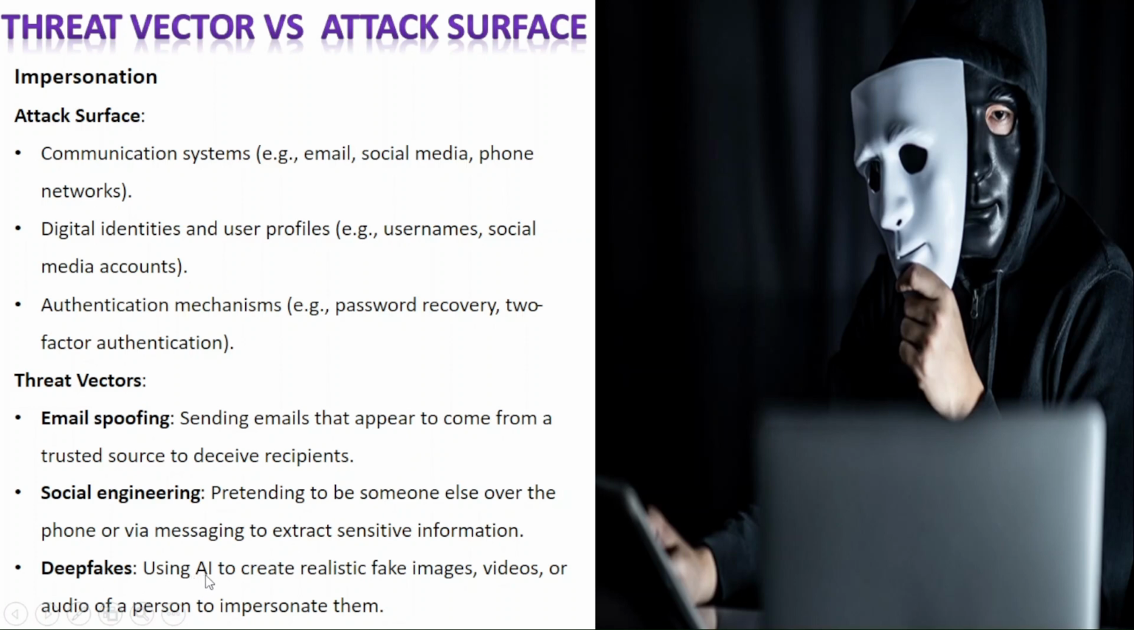And deepfakes, so using AI to create realistic fake images, videos, or audio of a person to impersonate them. So this is a new and upcoming threat vector. With the advancement of AI, a very credible looking video of someone, let's suppose, for example, your company CEO, can be made and sent to an employee for any malicious purpose.